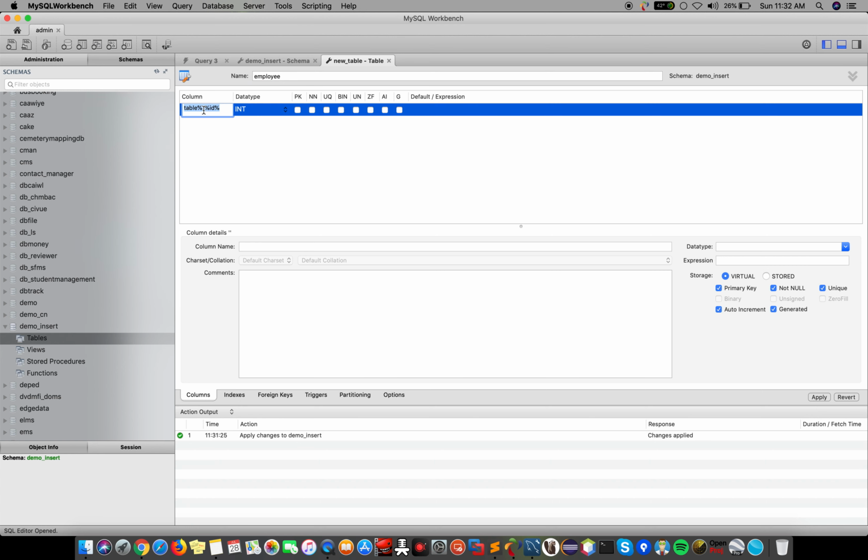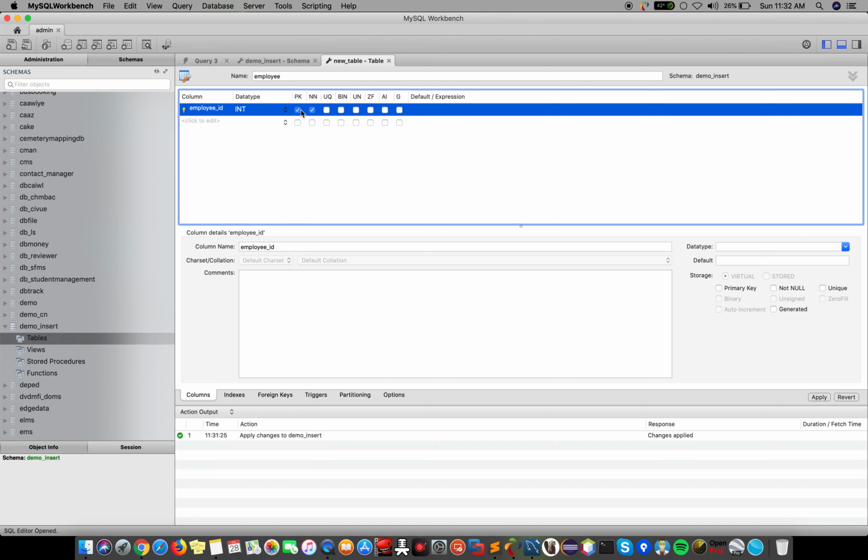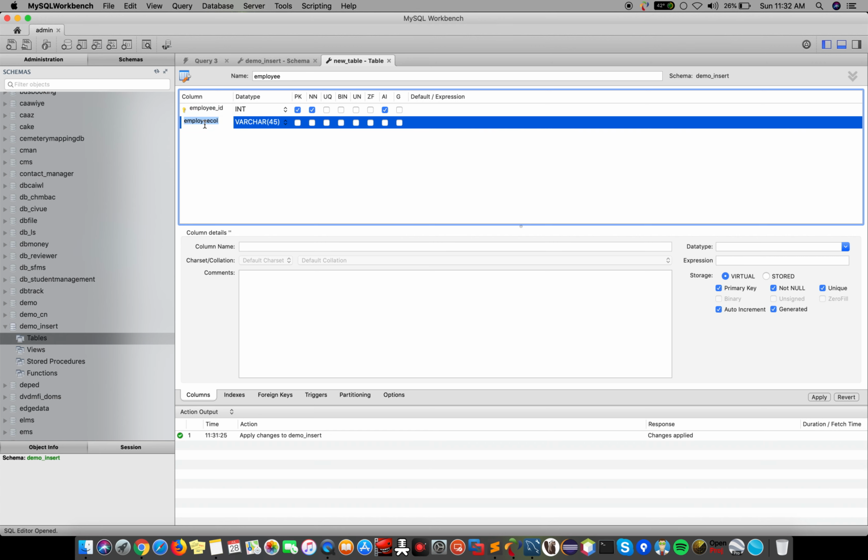So first is the employee underscore ID, and the data type we are going to set to int, and it should be the primary key and not null, and it should be auto increment. But if you don't want to make it auto increment, then it's up to you. But for this demo tutorial, I am just going to auto increment this field.